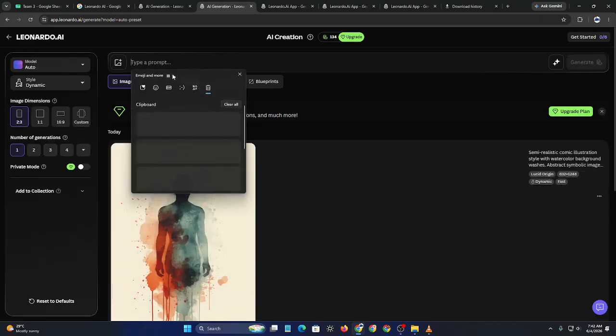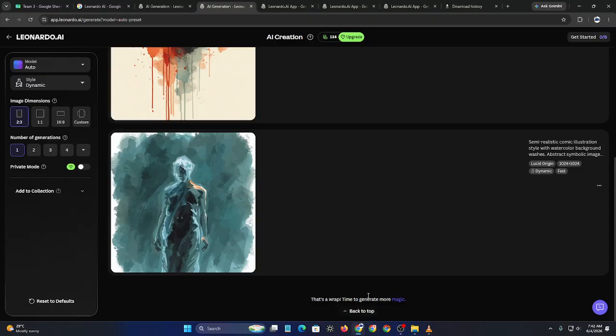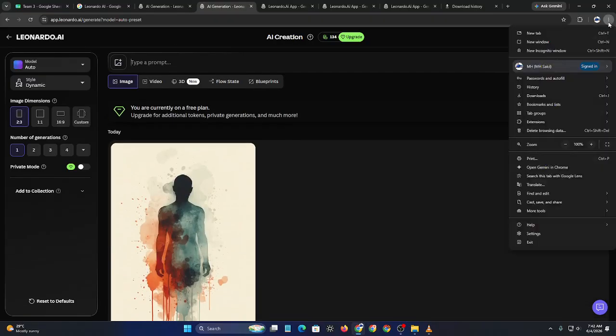You can also clear your browser cache and cookies or switch to a different browser. Sometimes outdated browser data can interfere with image generation features.